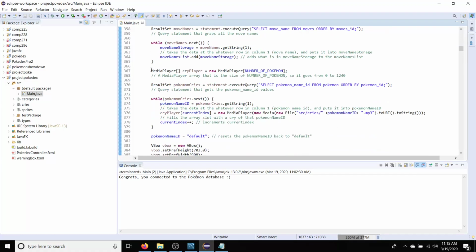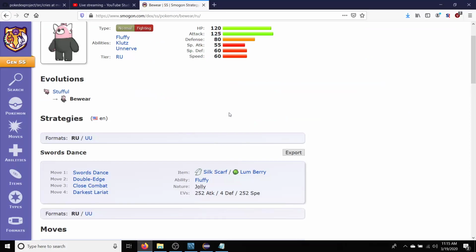Let's see. This calls, makes it, sets it to that. Should be fine. Pokemon cries. Select Pokemon ID, order by that. While cries.next, Pokemon ID equals cries.getString. That's fine. That one does not change, so that's okay. Current index sets it to whatever it is there, and then fills the array slot with the cry of that Pokemon ID and current. But you know what? That one should be fine.